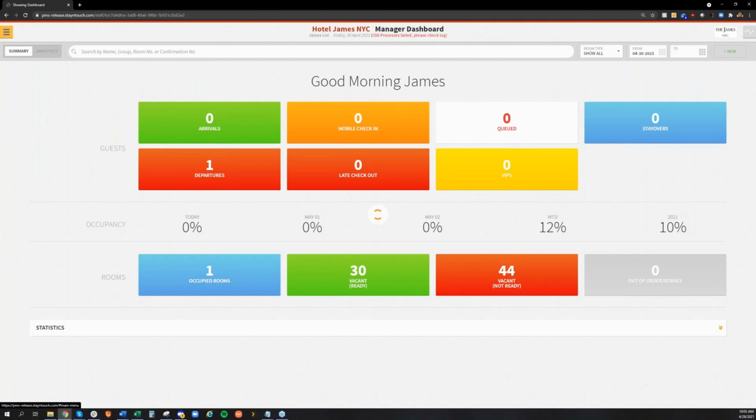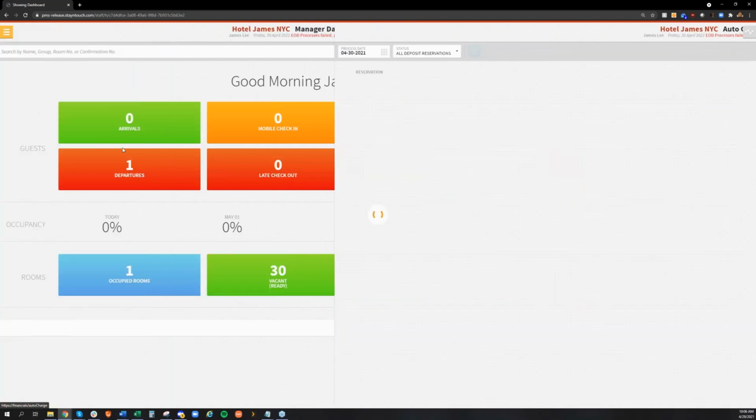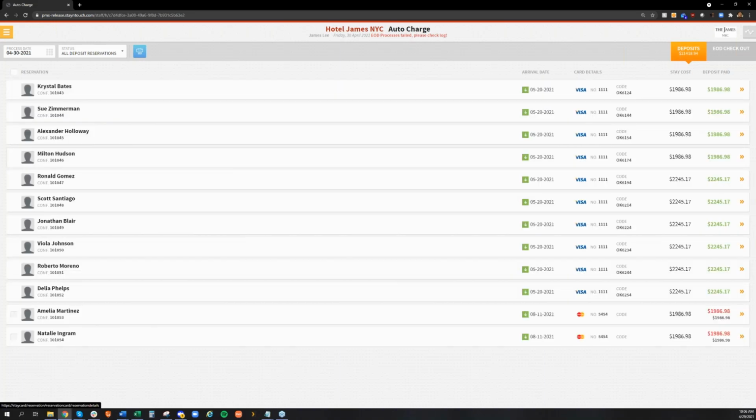We actually keep track of those charges under your financials menu here. And if you go into auto charge, this is going to show all the deposits that were collected in the night audit the previous evening. A second just to pull up here. So I can see all the credit cards that were charged here, and you can see the color coded here that the red ones are going to be declined, green ones went through.